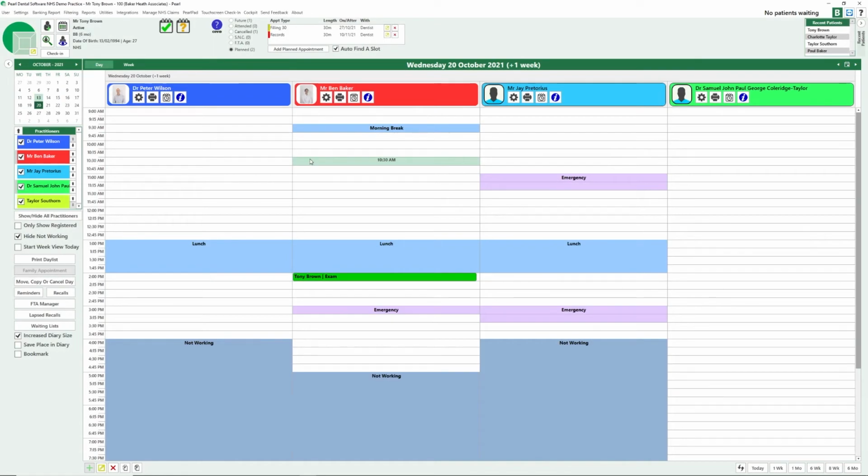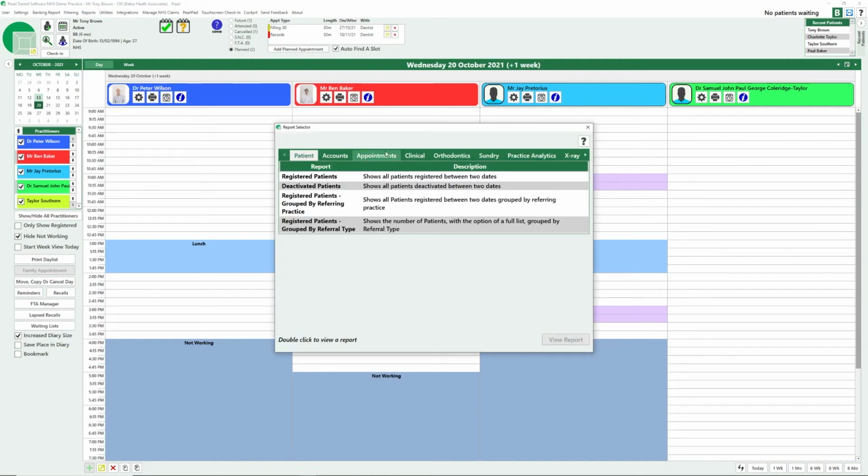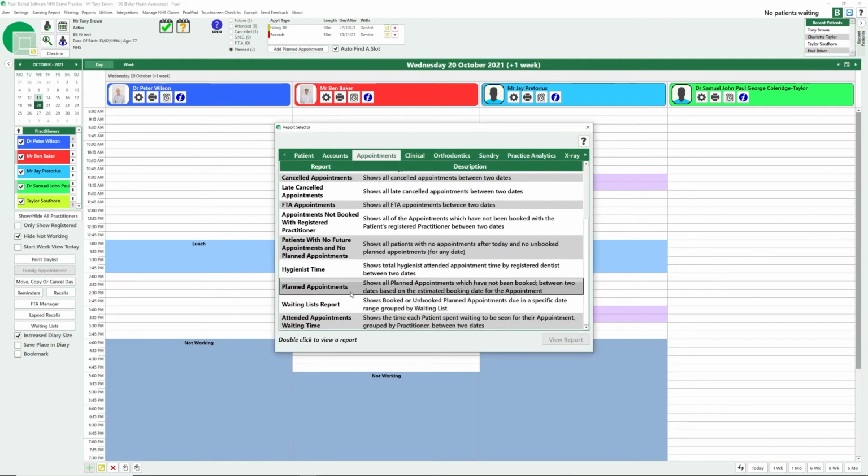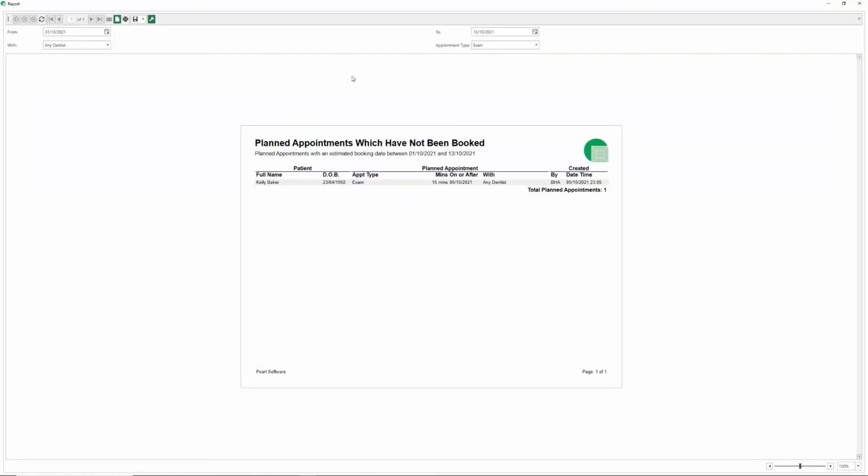To get reporting on planned appointments, there's a couple of options. We can go to Reports, Appointments, Planned Appointments. This is going to show us all planned appointments due within a certain date range.